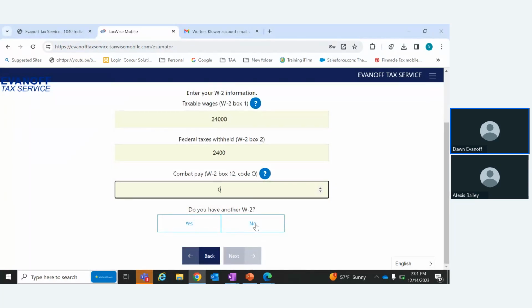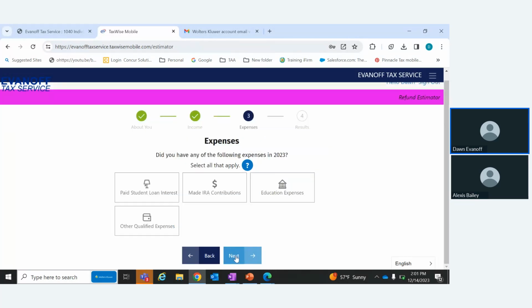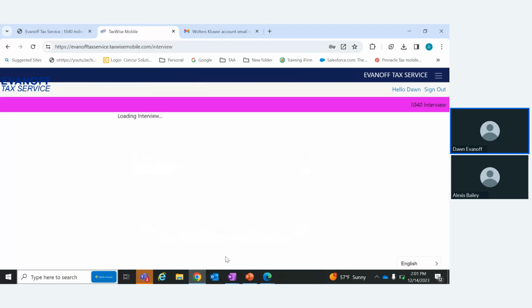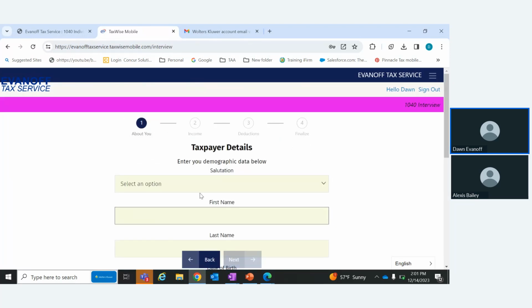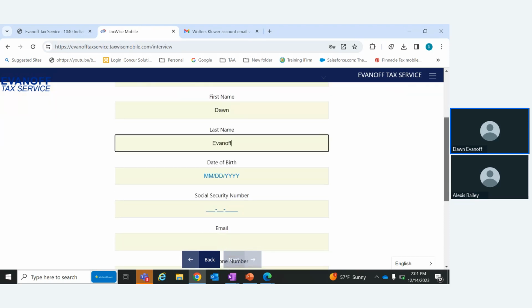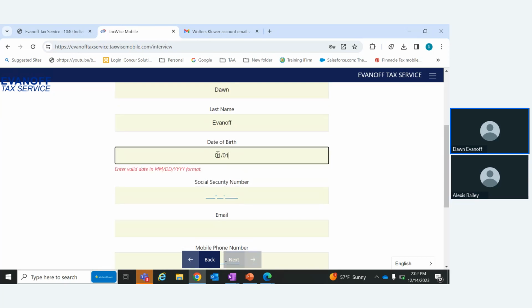And this is actually in the estimate part. So when I say no and click next, when I do the interview, I'm just going to click next. It gives the results for the estimate. I can click continue. And then it comes in, there's my filing status. This is where I would enter my name and everything here to actually finish the interview. So the first was the actual refund estimator. You can turn it off if you want or not. It's up to you.